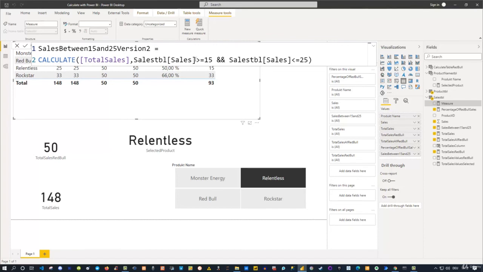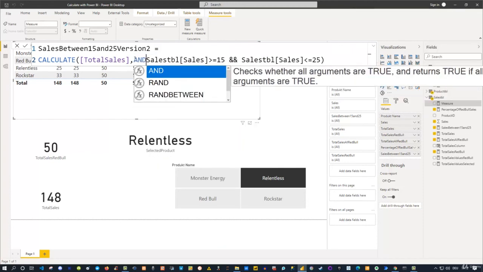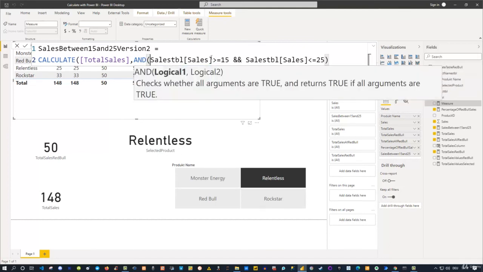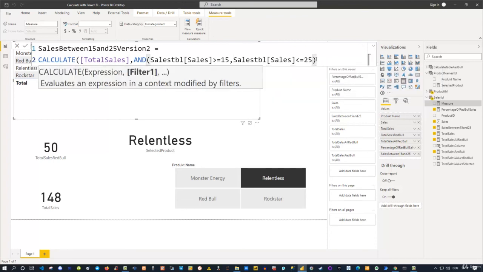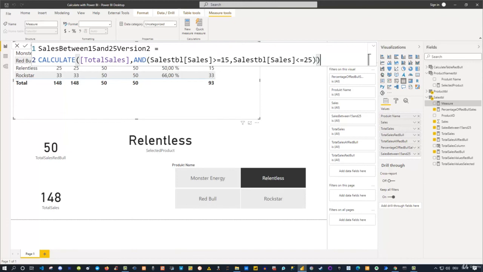And now instead of using this with the ampersand symbol, we simply type in the AND function. So AND here checks whether all arguments are true and returns true if all arguments are true. Okay, so we can simply check here and then we say the sales table sales should be greater or equal to 15. And then for a second argument, we need to remove the double ampersand. Instead, we simply use a comma here for second logic, okay? Just to make sure that both of them are correct. And then we close here the AND function. And finally, of course, we need to also close the calculate function. So we need a second parenthesis here.